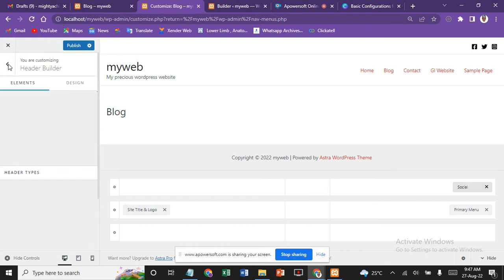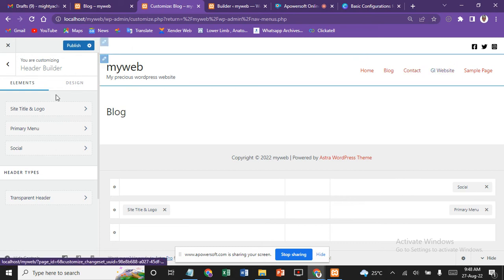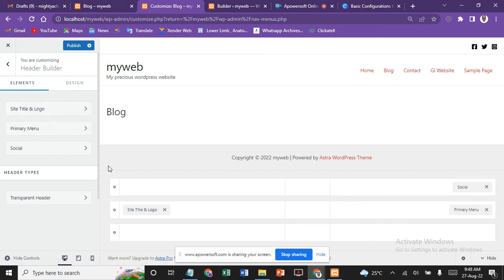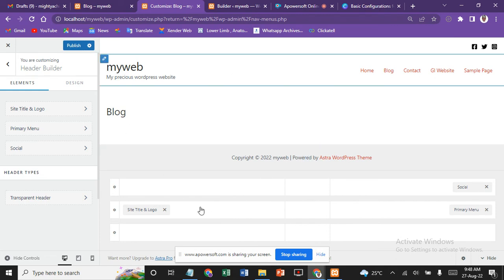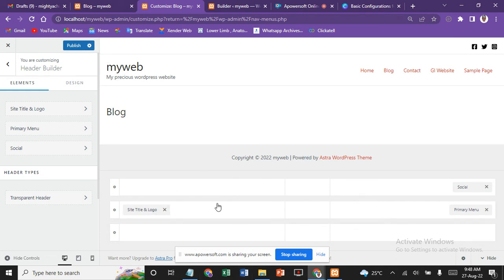So social icons done. Then site title and logo. Do I need to edit that? The primary menu is done and I can edit it here too. So these are how the header is to be configured. And basically, the things that you need on your header is what?